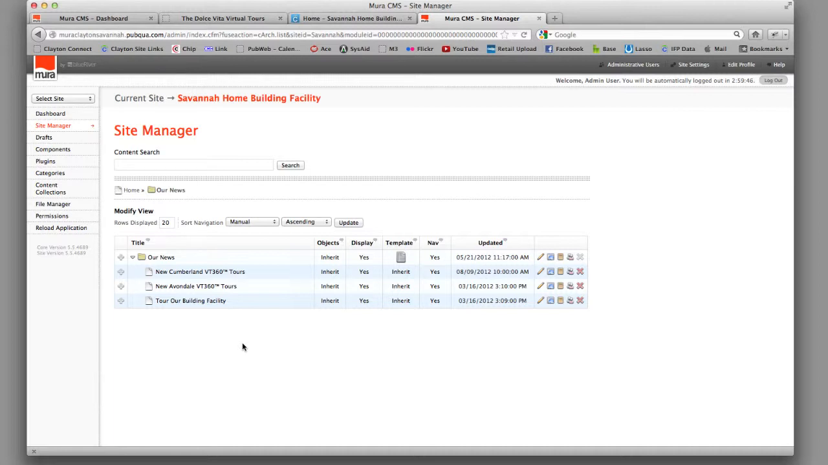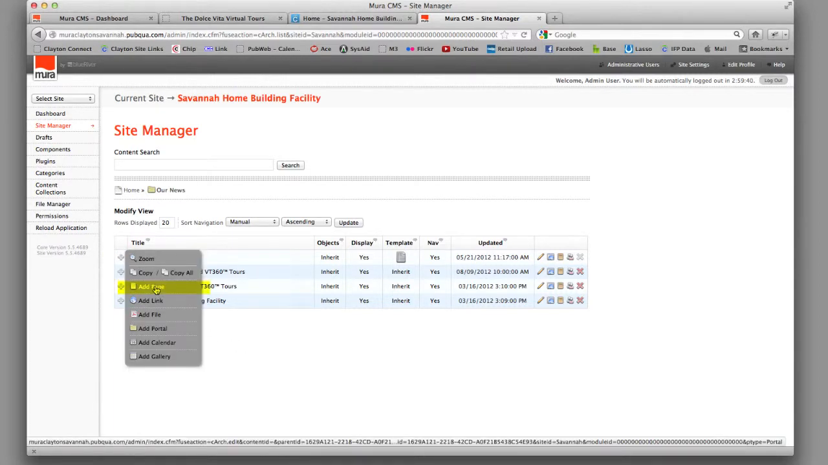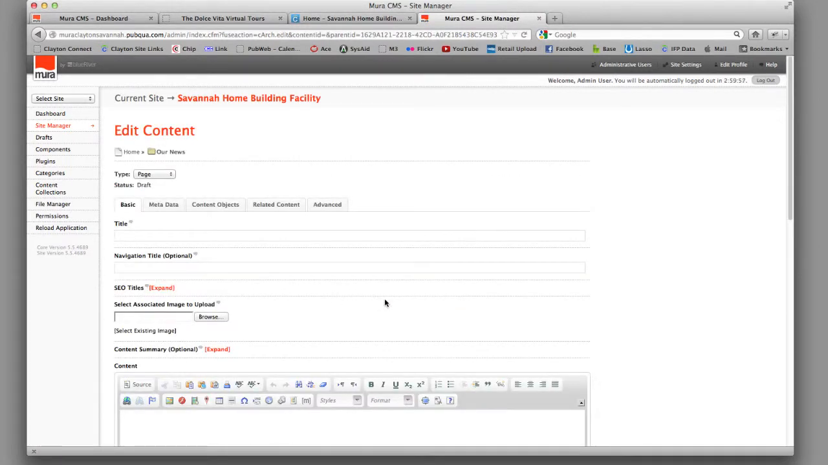In order to add a new article, click the plus sign next to Our News and select Add Page. A blank Edit Content page has been launched. There are several fields on this page that will need content. Some are optional, while others are required. Let's look at each field one at a time.